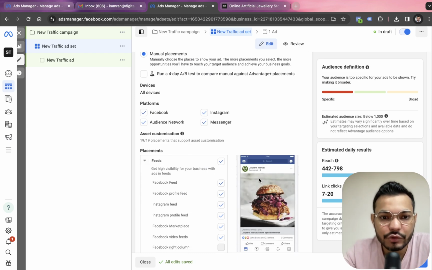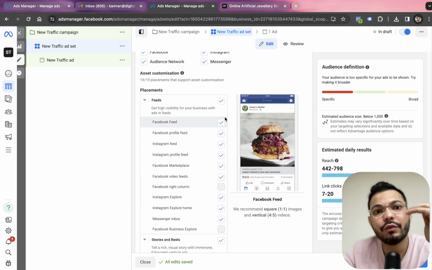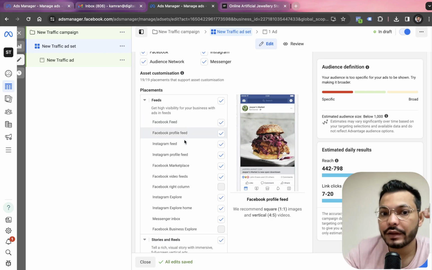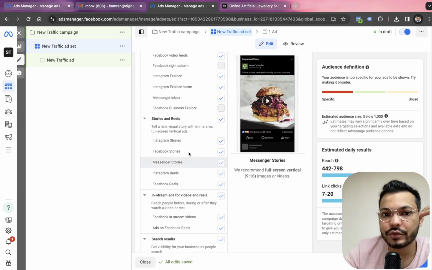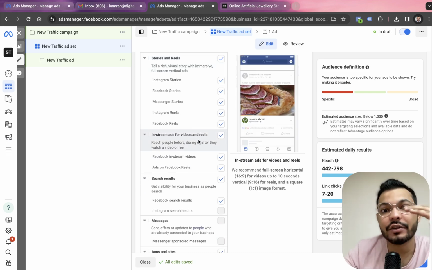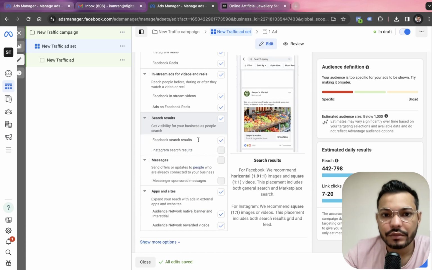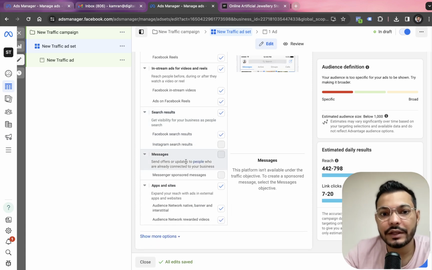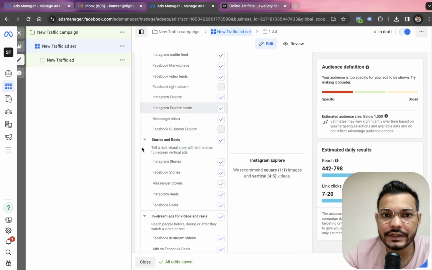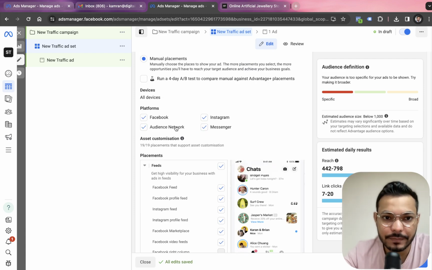Next, you can also decide in what area your ads shall be shown. If you want to show the ads in the Facebook feed, the Instagram feed, maybe in Reels and Stories only, or you want to show the ads while someone is streaming a video, maybe over the search results, in messages, and in different applications and sites. So you have to choose all of this information from here.